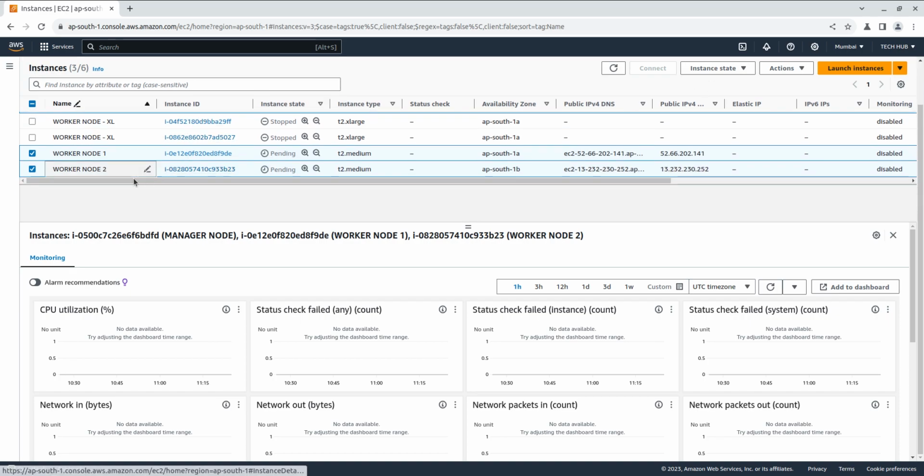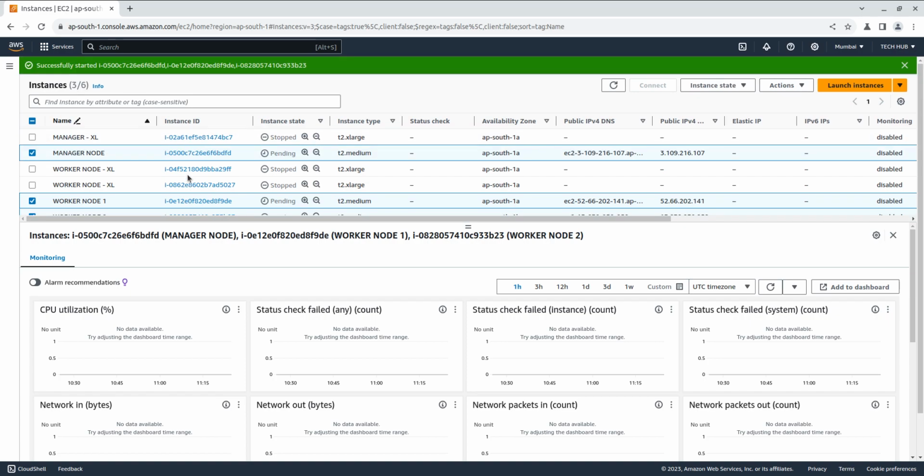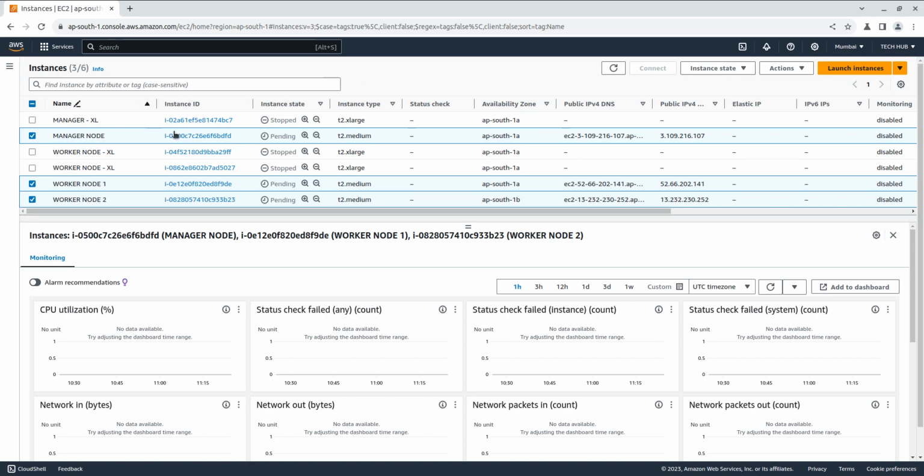Manager node, worker node 1, worker node 2. The manager extra large we're not using now. If you want to use it, you can use it for better performance. I think it is starting. Let's wait for it to start.